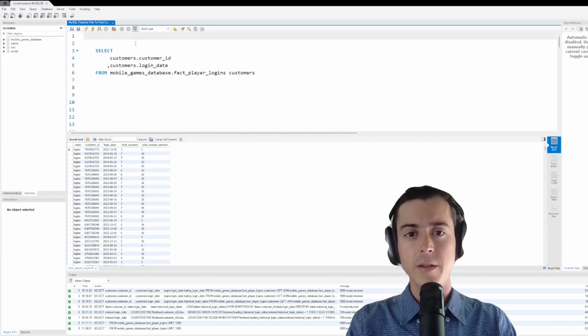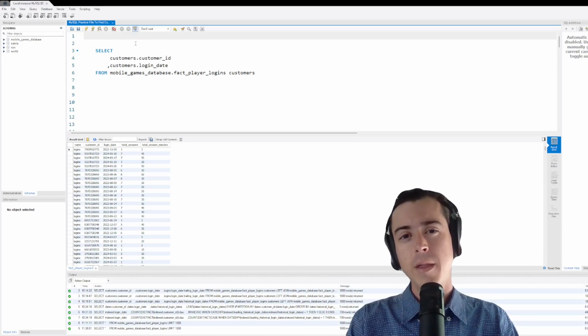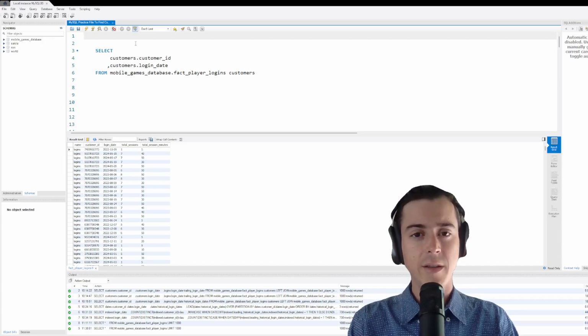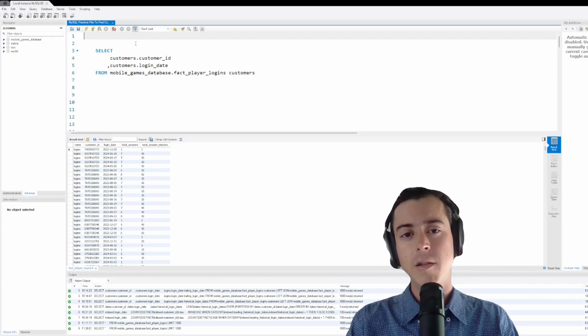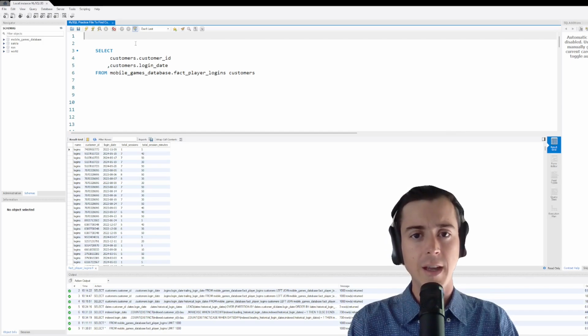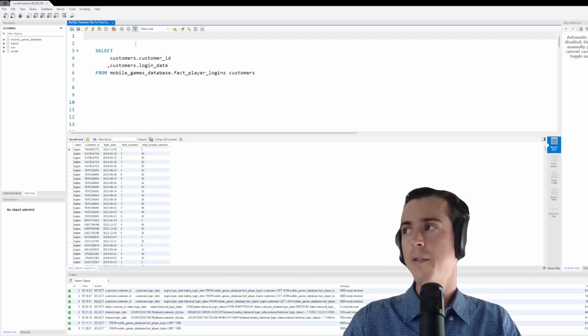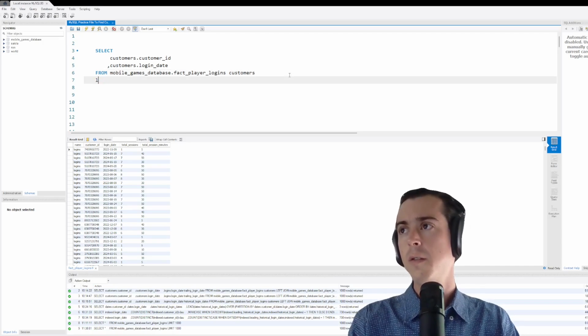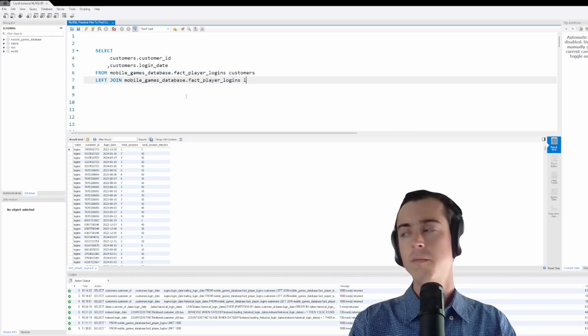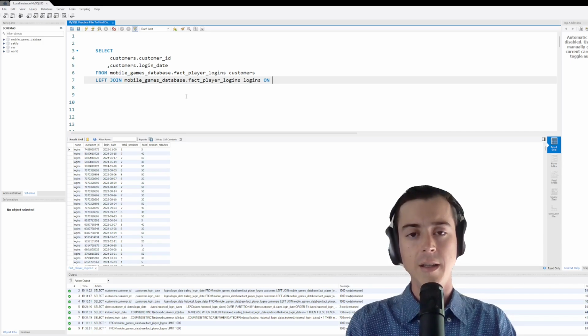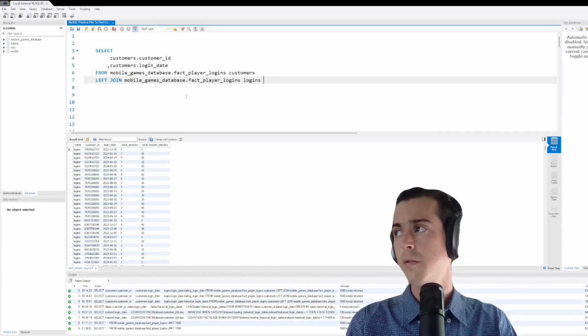The next thing we want to do is get a trailing 7-day look back, because we want to see this player or this customer that logged in over the last week, did they have a consecutive login day? Meaning, did they log in on back-to-back days like Thursday and Friday? So we'll do this now. So we're going to join on customer ID between these two tables.